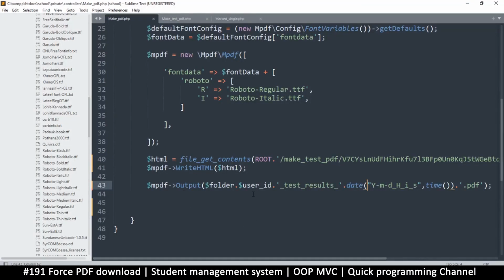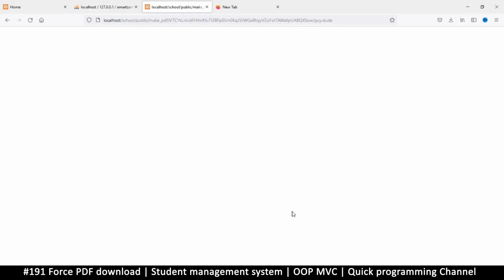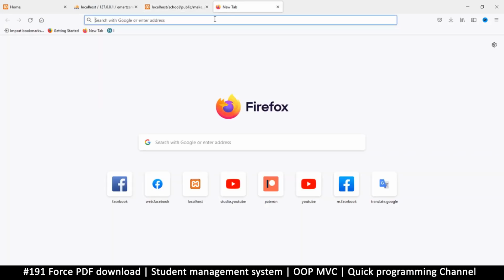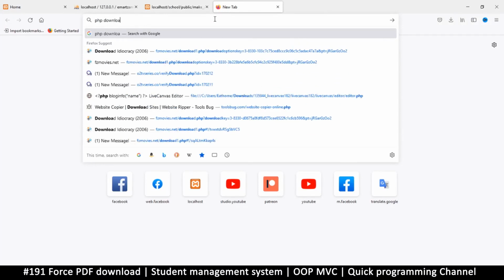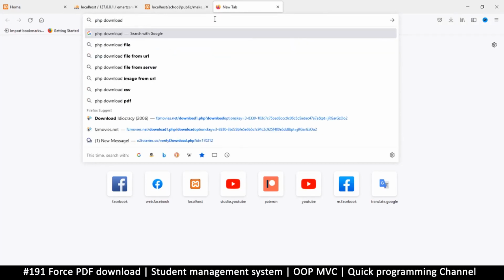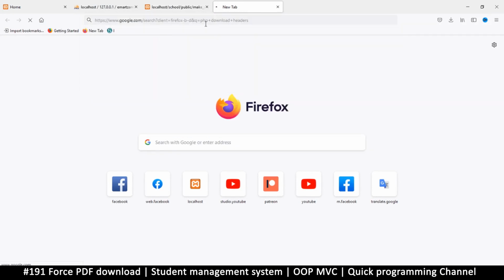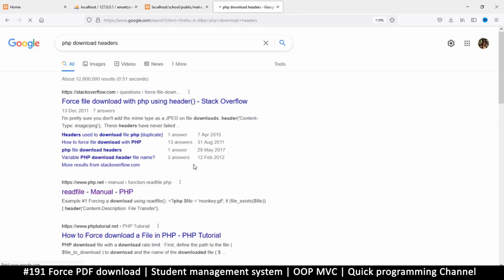Okay, so now that that is done, we want to initiate a download because at this point the file has been created, but we want it to download as well. So to do that, let's try and Google. Let's say PHP download headers. So this is how you can get the headers. The real function that reads the file is called readfile, but we want to force a download. So there's forced download here using header.